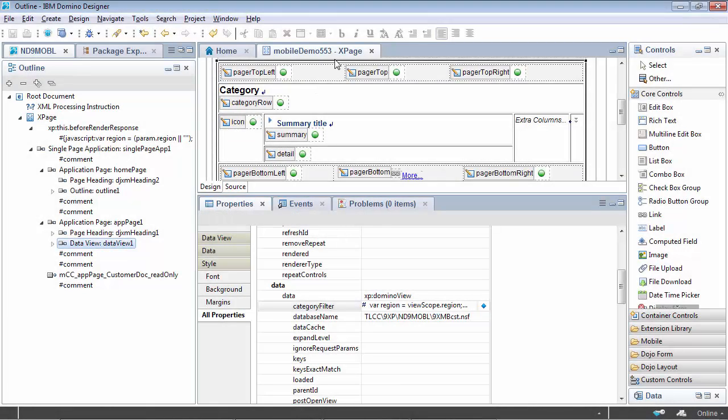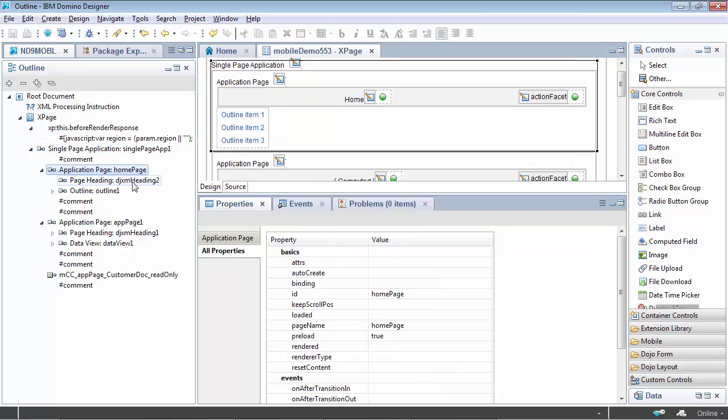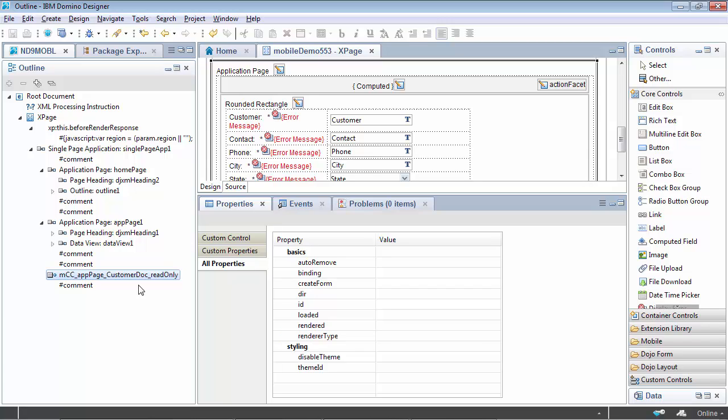Here in the Designer, we see the design for our Mobile Demo 553 XPage. And this has a single page application control with three application pages within it. The first one has the outline where the user can select one of those 4 regions. The second, our view page, has our data view control to show just the particular customer documents for that selected region. And the third is provided through a custom control. This is the document page to show the details for the selected document from the data view.